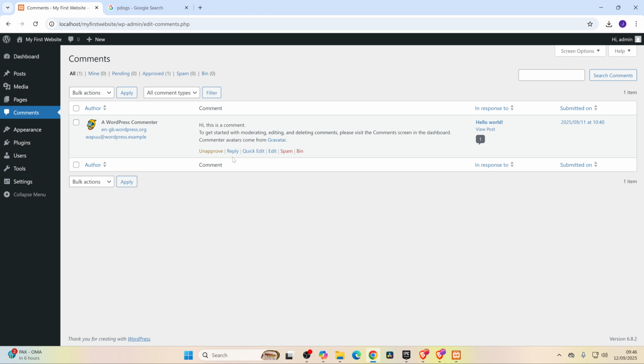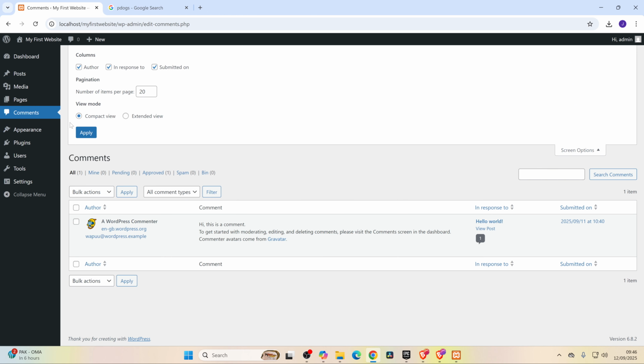You've got the option of unapproving, replying, quick edit, and then putting it down as spam. And you basically get in response to, you've got the post that it relates to, you've got when it was submitted. There are screen options on here as well. So you can do some changes here. You've got a number of items per page, you can change this. Compact view, extended view, etc. and then apply it.